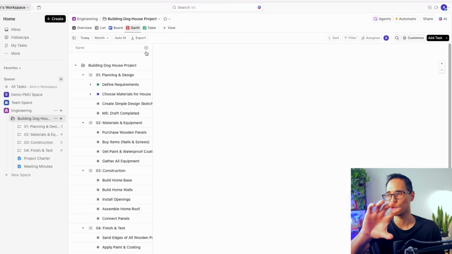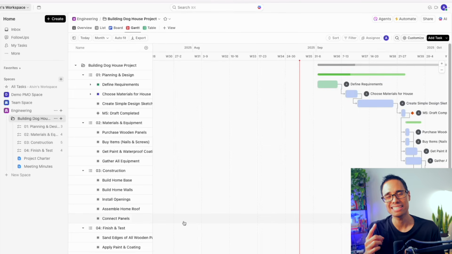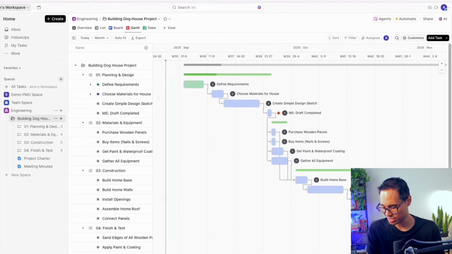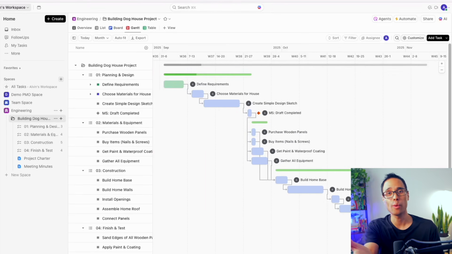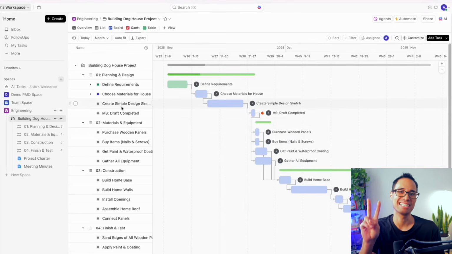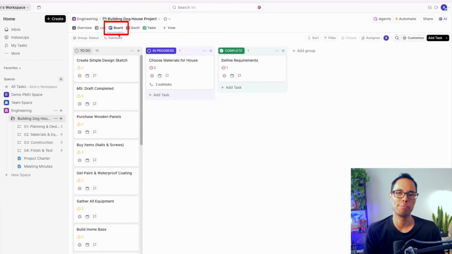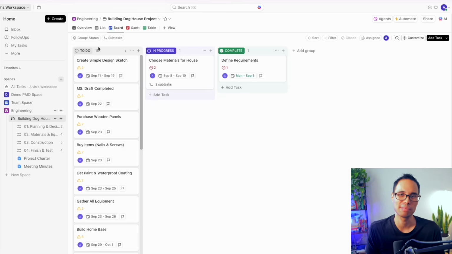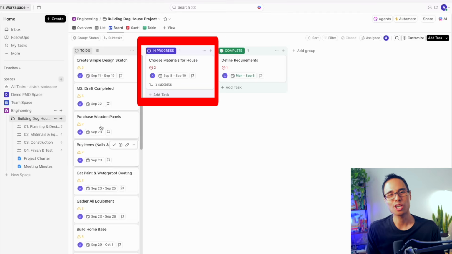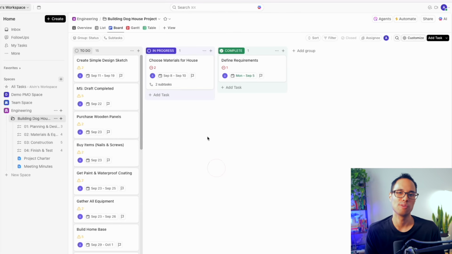Because you're inside your overall project folder and not inside an individual list, your Gantt chart shows all of your tasks that are in progress or which still need to be completed. So right away, we know that the second task is still in progress. If you go to your Kanban board, your to-do list will show everything in your backlog which still needs to be completed. But it will also show the one task that is still currently in progress, which in our example is choose materials for the house.